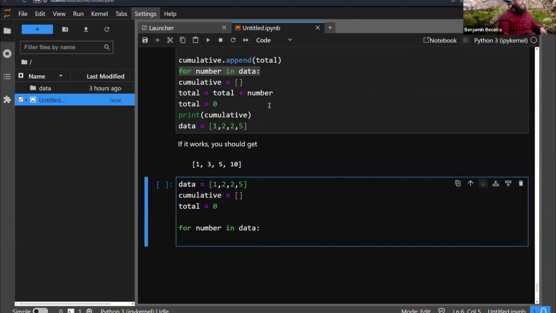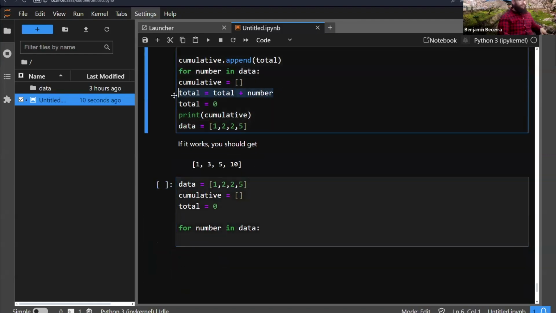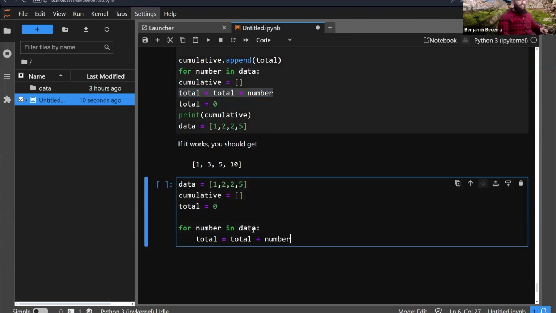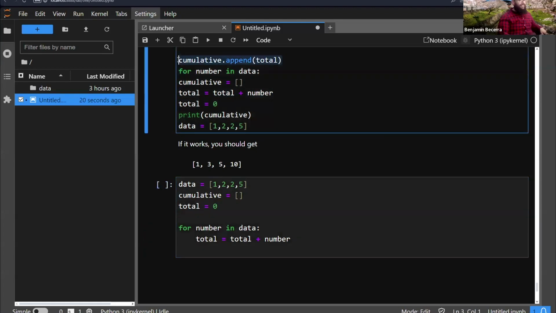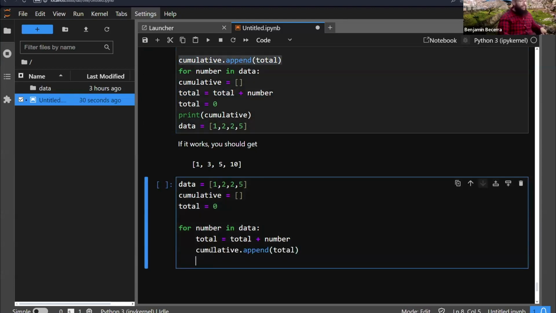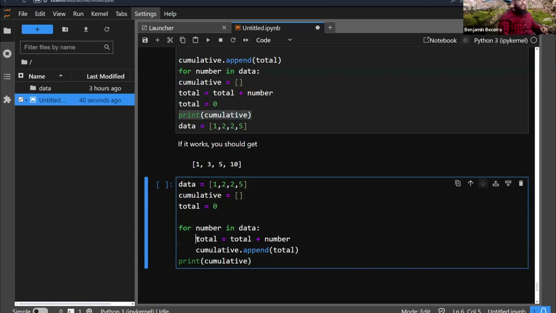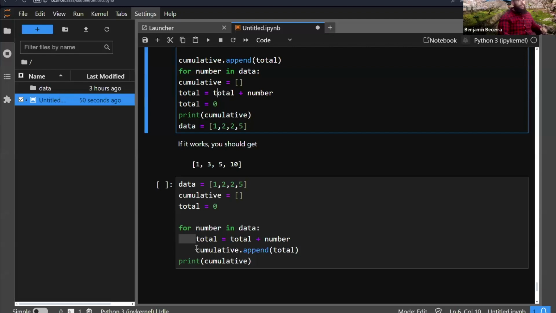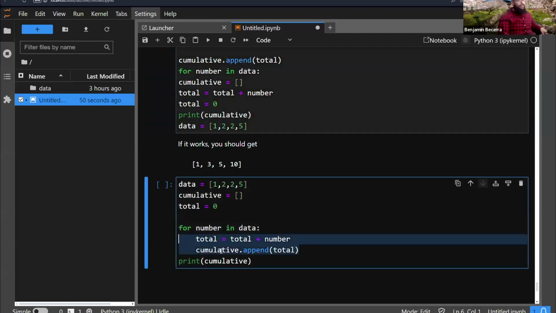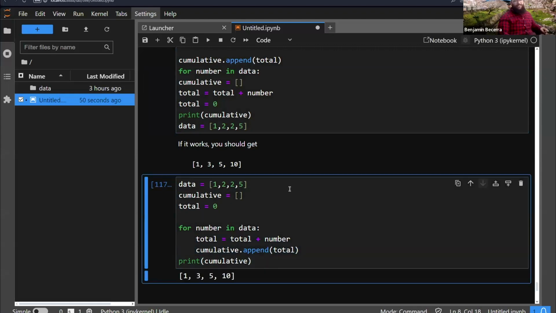Right, so let's see what we want. We want it to get our original total and then add the number in data. Next, we want it to get this total and then put it back. And then we have one last step, which is to print out the cumulative. The two things that we had to also watch out for that weren't in this code were the two indentations needed because these are a part of the for loop. When we get it, we should get our answer.